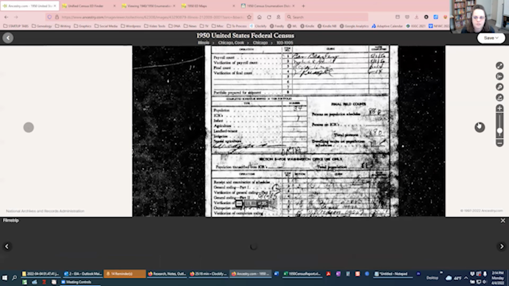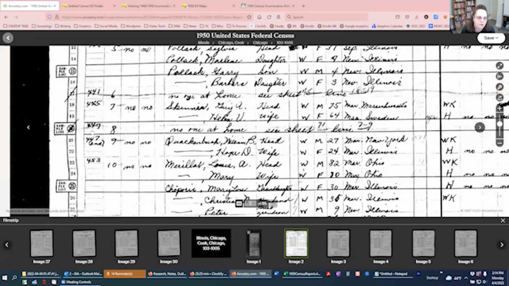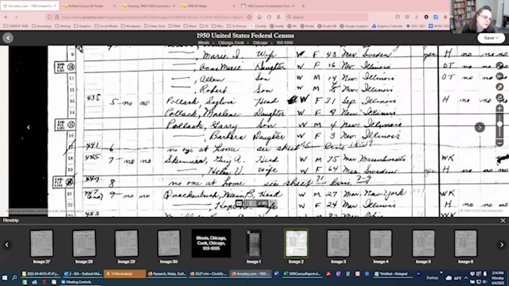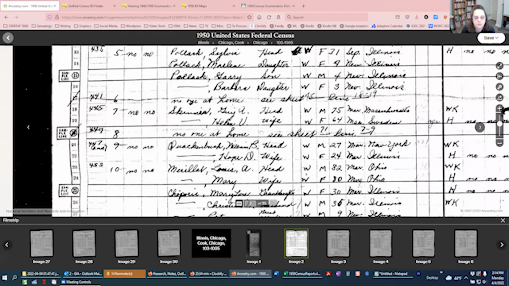So number 4, I haven't actually seen an instance of this yet. I haven't really been doing a lot of searching for my people, but I haven't seen an instance of this yet, but I'm sure that it has probably happened somewhere along the line. And that is, you will notice, actually, let me go back to share screen. Just want to show you an example. Okay, so here, this 447 East 87th place, it says no one at home. And then it says see sheet 71, lines 7 through 9.